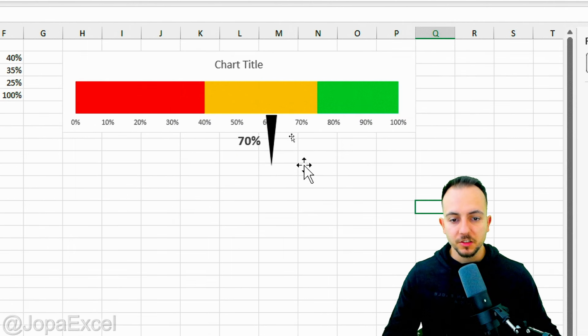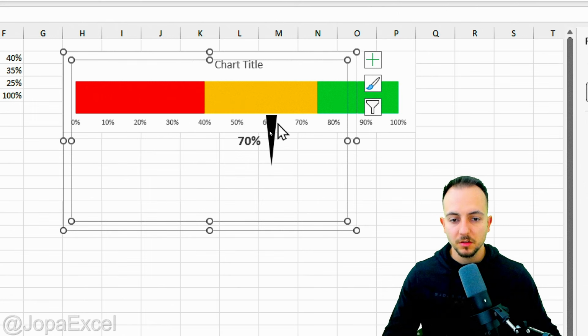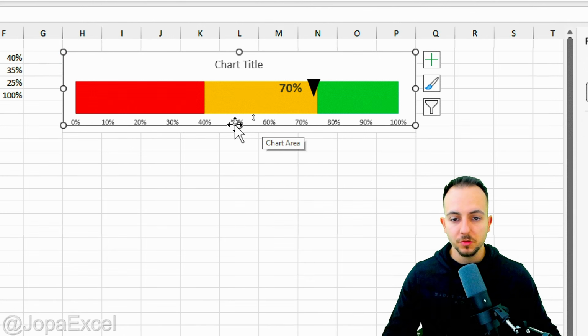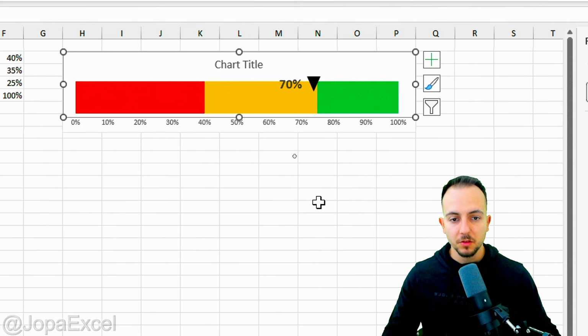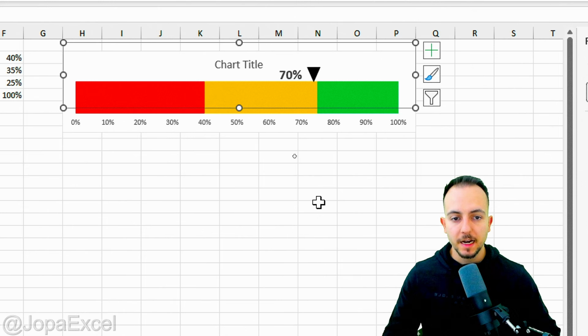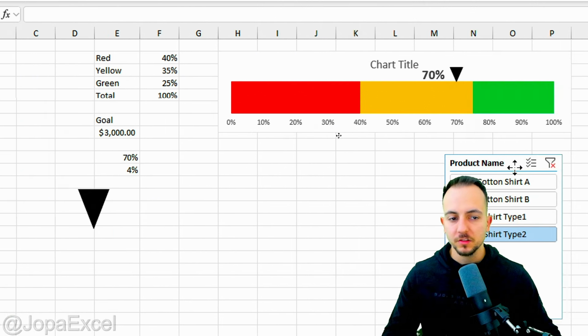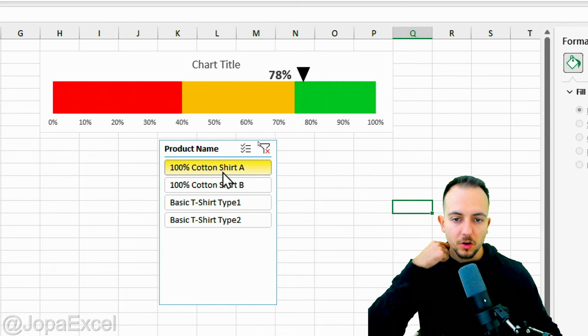And now let's adjust the position of this triangle. So click on the chart, click, hold, and drag to the right to match the size of the chart that we have underneath. Click, hold, and drag up to reduce the height. And if you prefer, you can use the arrow keys to move the chart up and to the right a little bit. You can adjust the position. 70% is exactly right here. Now it's perfect, guys.